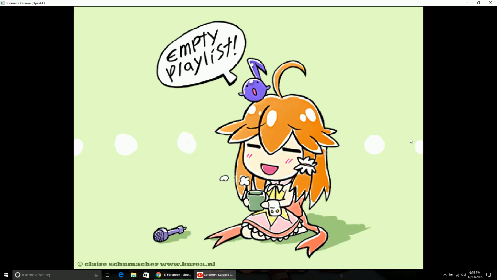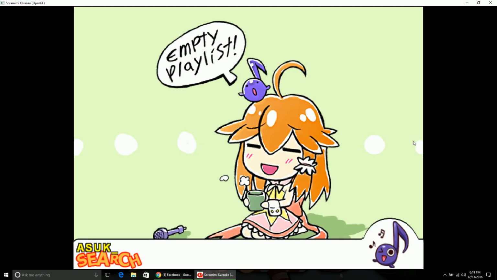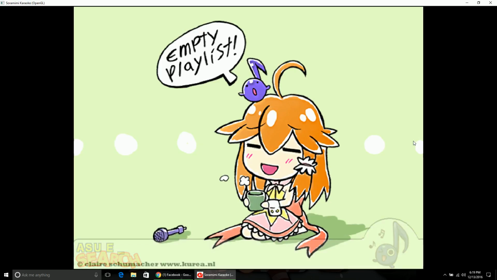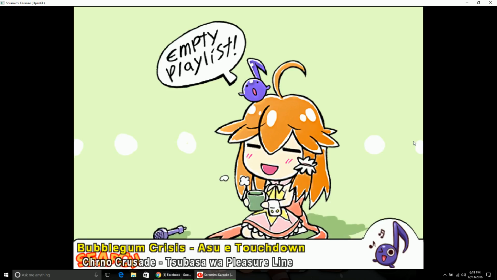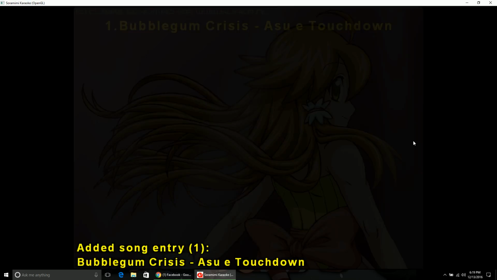So now we're going to find the new song that we added by searching by title. You don't have to use the full title. You can use a partial title, and it will search based on that. So, as you can see, there are some that start the same way. Here is my song. I'm going to locate it with the arrow keys going up through the list, and I'm going to hit enter to add it to my playlist.